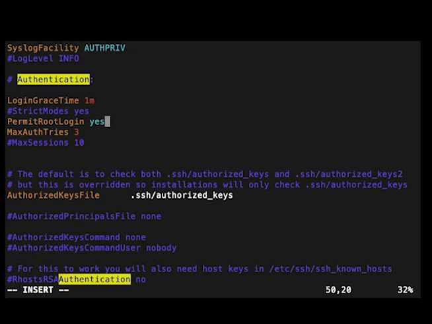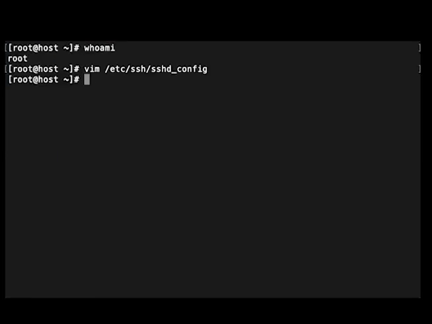Now, make sure you save the changes and exit the file. The last step for this to take effect is you'll want to restart the SSH server. Go ahead and type in the appropriate command for restarting the SSH service. In my case, it's systemctl restart sshd.